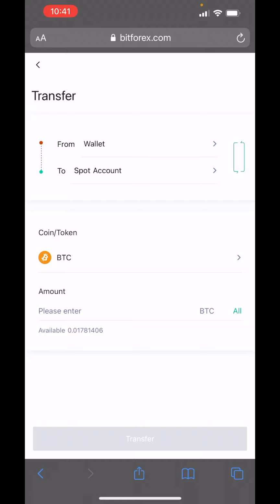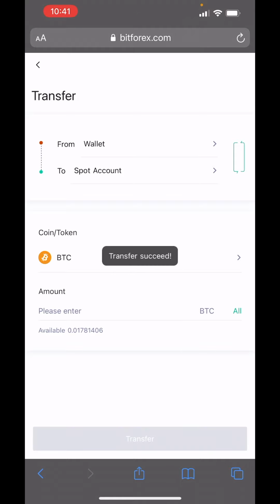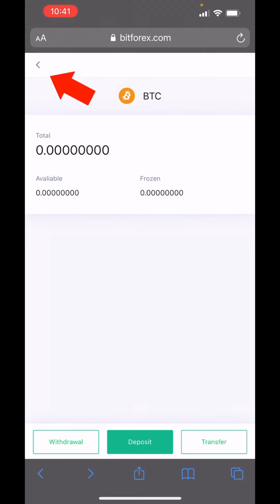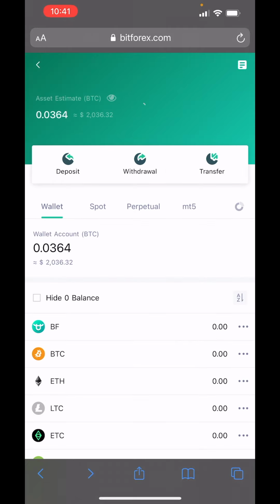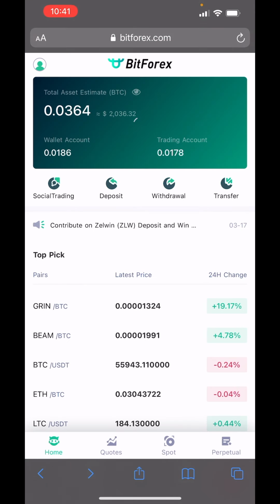Over here, what I found is on the right-hand side, if we click all, this little green button, it's going to enter how much coins you have. But because the value is always fluctuating, after you click all, it's best to click transfer right away, is what I found. So I'm going to click all again and just hit transfer. So now it's all transferred over into our spot account. So let's go back and back again. And so now what we're going to do is, actually, let's go back to the main screen. This is our home page here.